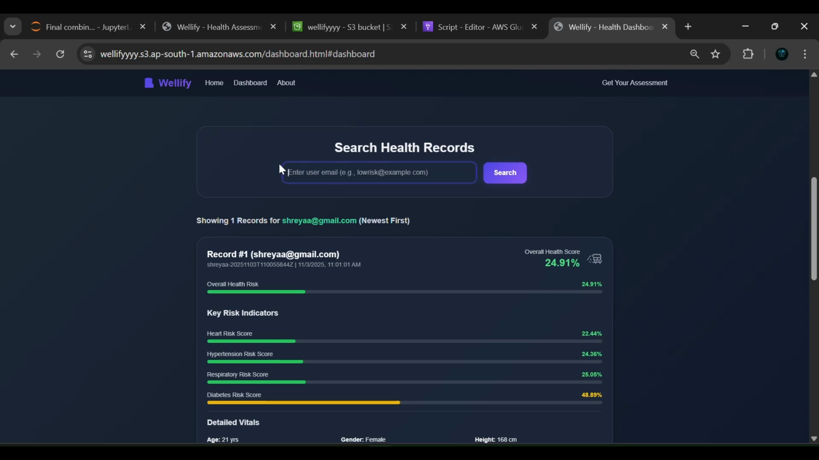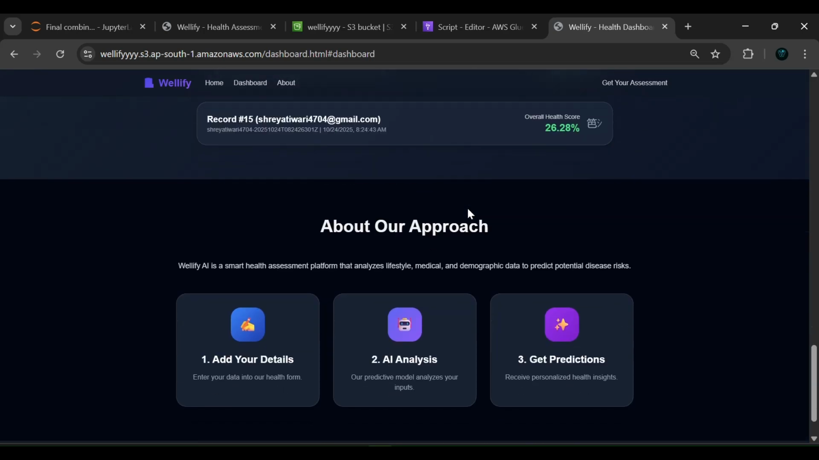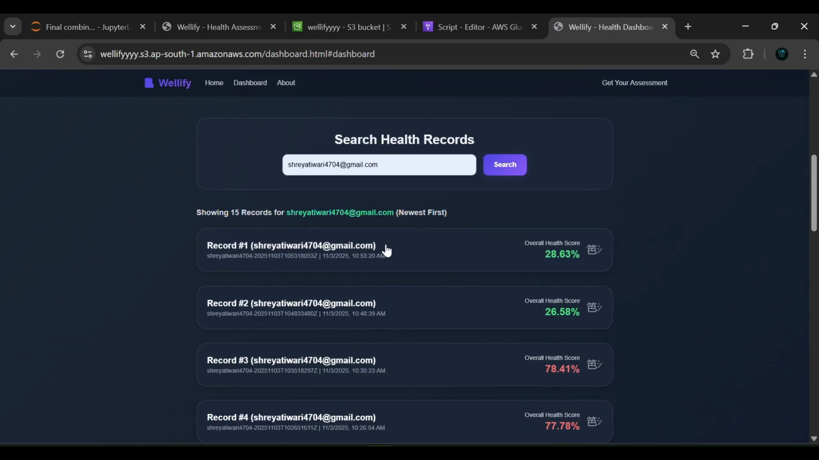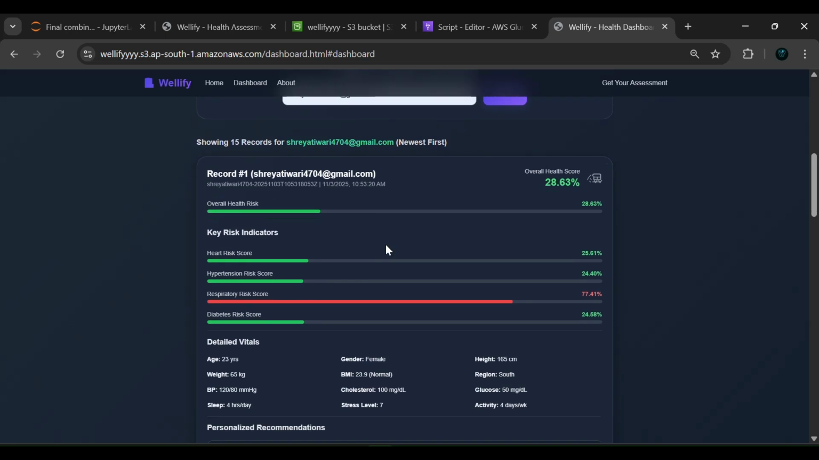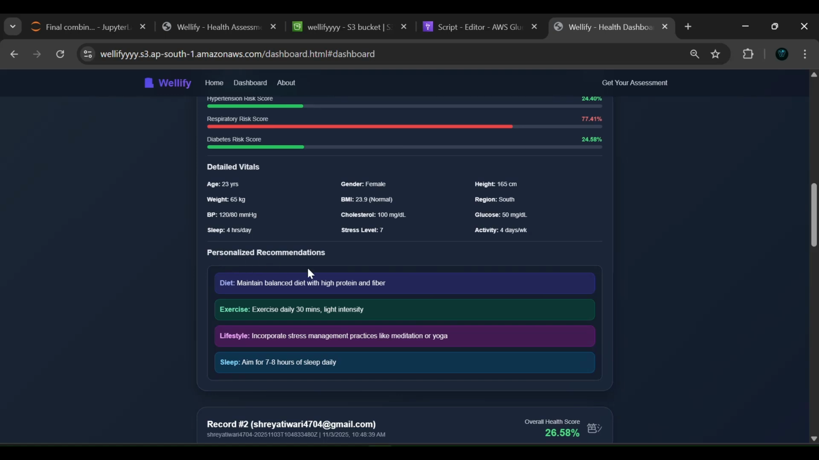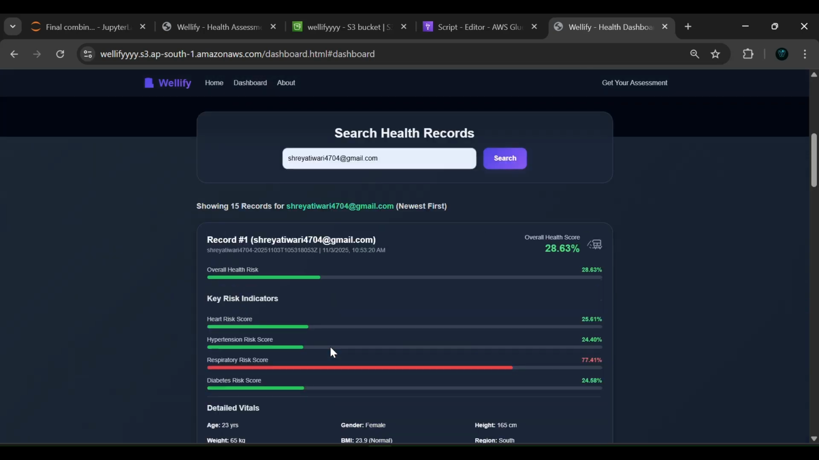Now, for example, if a person enters his or her health record many times, it will generate output for all the records and show the newest first. So this was the health record which was newly input, newly generated. Here you can see a red indicator which shows that the person has a high risk of respiratory problems and has got a personalized recommendation also. Thank you.